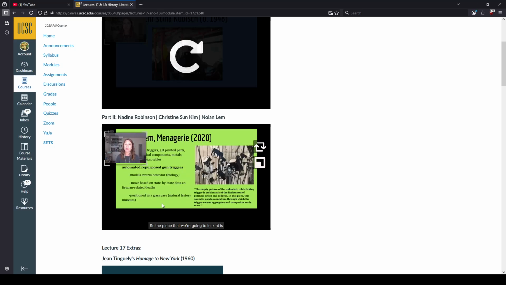So the piece that we're going to look at is a piece that he composed this year, so it's very recent, called Menagerie. And in this piece, he repurposes gun triggers in order to sort of interrogate contemporary attitudes and anxieties surrounding guns and gun violence in the United States. The materials that he used include repurposed gun triggers, 3D printed parts, motors, mechanical components, metals, plastics, electronics, and cables.